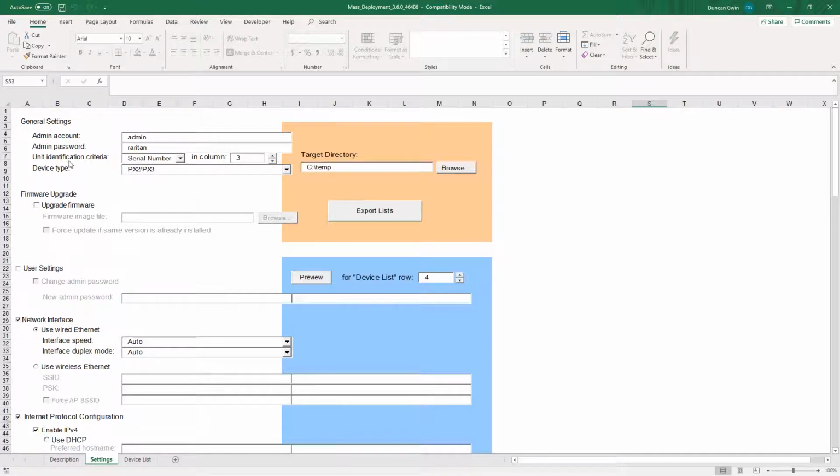The unit identification criteria is what this tool and the USB stick is going to use to identify what unit gets what IP address and name and any other device specific settings. You see this is a drop-down menu. It also has the ability to be done via MAC address, and that was the way we did it in previous firmware versions where the units only had a single MAC address. But with our newer iX7 controllers, we have 2 Ethernet ports, 2 MAC addresses.